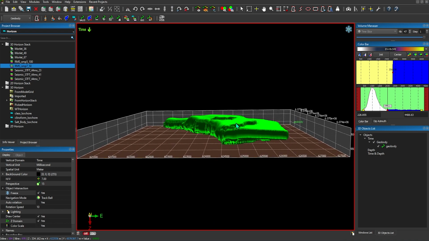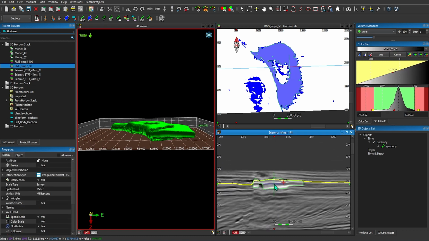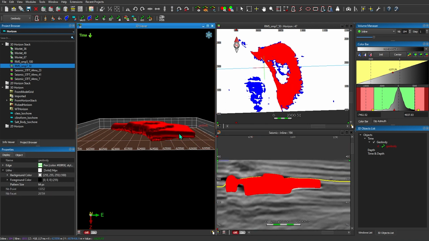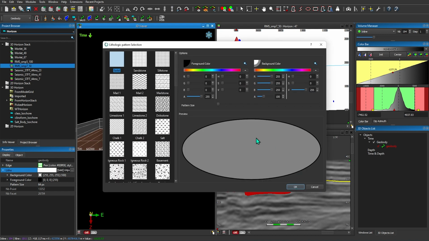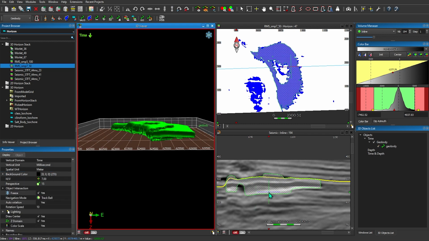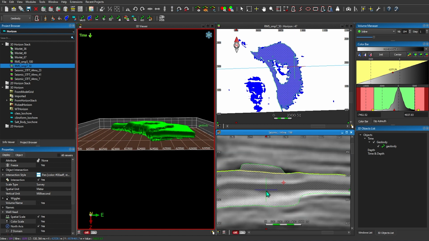Now, if I were to tile my windows with a Shift-T command, you'll see in my 2D window I have the expression of that geobody. And if I wanted to select it and alter the lithology, let's say I don't have a gas, but I believe this is a chalk. Why not? I can change that to a chalk. I'll say OK. And now you can see the interior of that geobody has been given that chalk litho identifier.